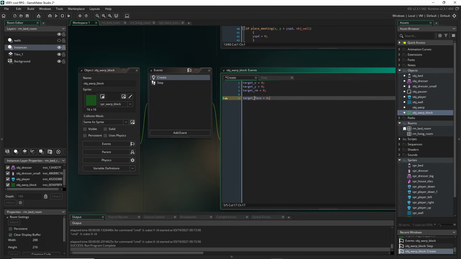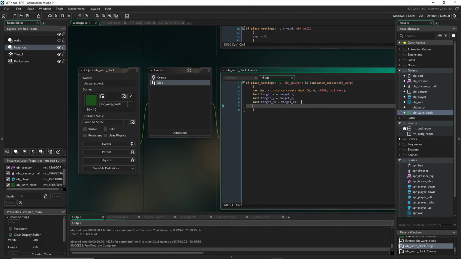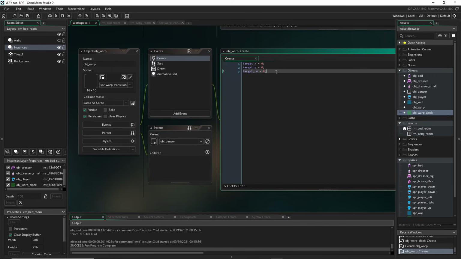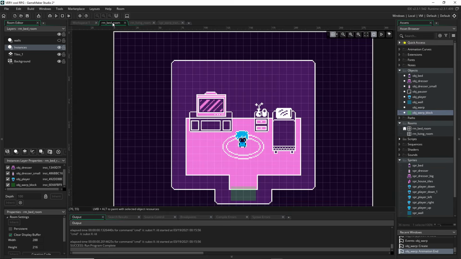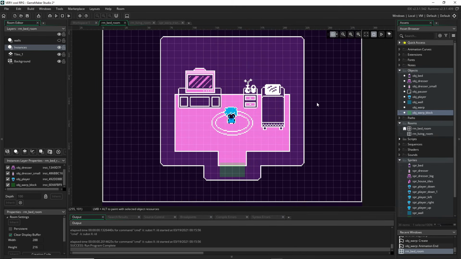And here's how we're going to do this. So first things first, we need to add this variable over here, because we also need to add it to our warp object. So this instance's warp object's target face needs to equal the one set by the warp block. Let's go back into our warp object, just so we can initialize this here. Now we can go into our animation end event and add one more thing. We can say the object player's face now equals our target face. Easy.